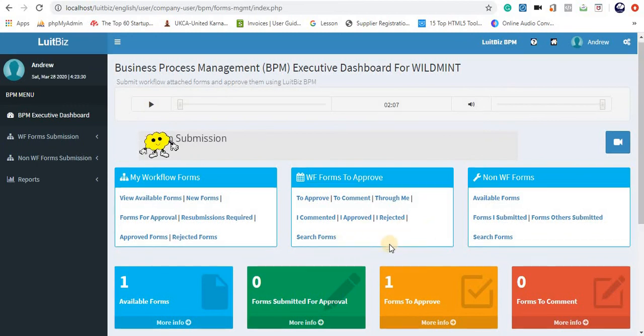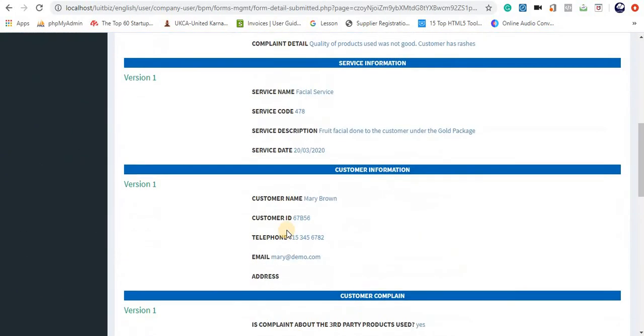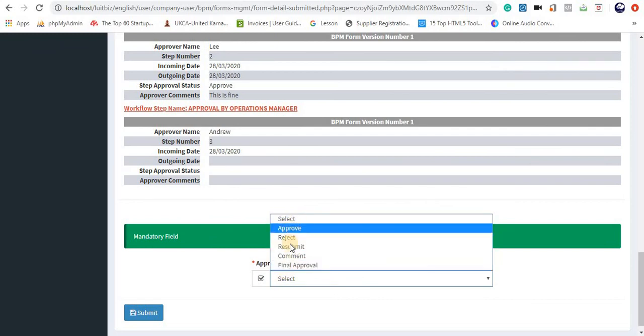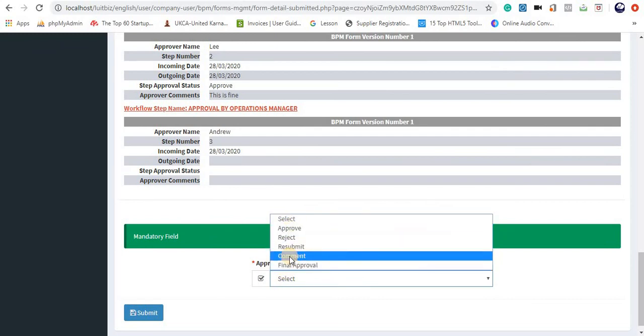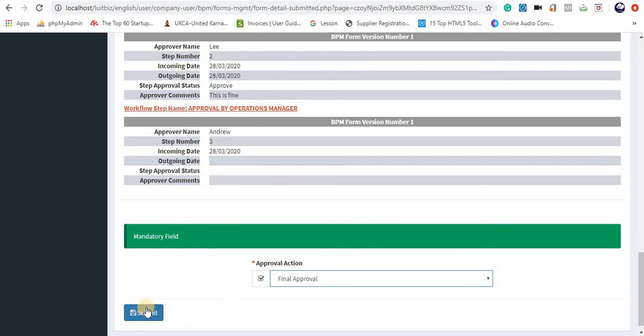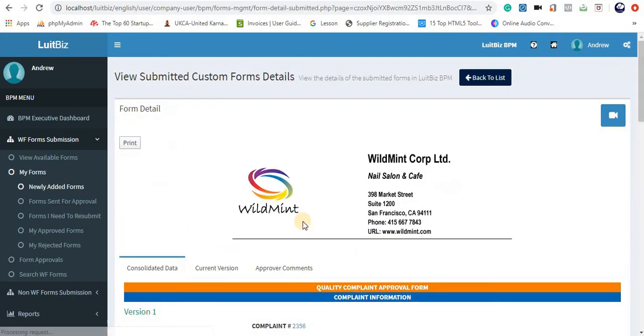So I go to the BPM module, and here I see there's a form which has come for his approval. He can see whatever has happened on the form before. Trevor and Lee have already approved it, and he can approve, reject, resubmit, or send for a comment, asking for a comment from some other user. Then that user is going to get an email saying whatever his comments are, and it can come back to him. But suppose this user says, okay, finally I approve of this document, and he clicks on final approval, and he puts in his comments, and if he wants, he can upload a file again via mobile browser. He can just voice approve it and click on the submit button.